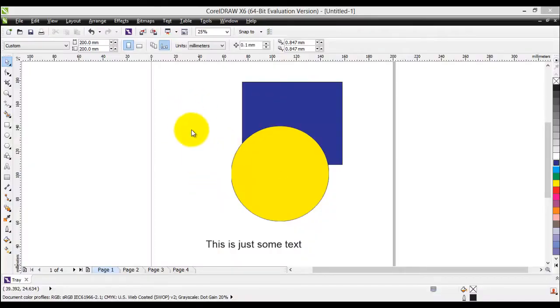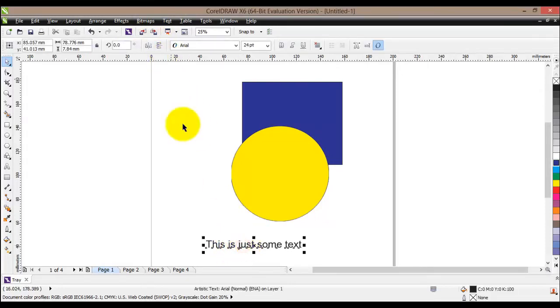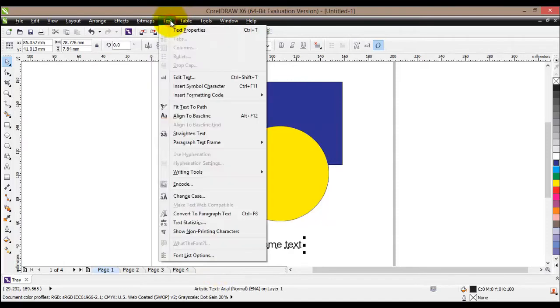Alright, so let's keep on moving and see what we can do and what we can find under the text menu. For this purpose, I have just created some text here. If I click on it and select it, and go to the text menu, I'll find some properties that I can change about my text. I can also find an option to actually edit my text, to insert some symbol or characters, and insert or format the code. I can also use this option, fit text to path, which we'll have a look at a bit later, which will actually make our text appear in a certain way.